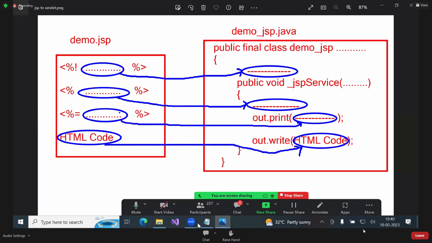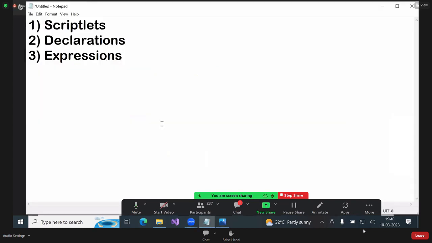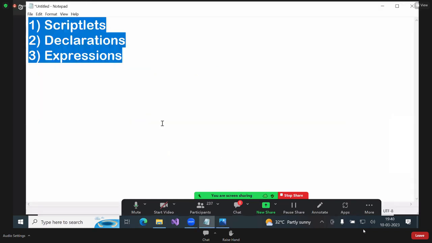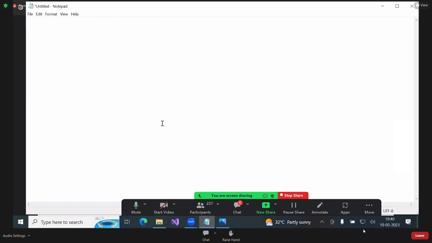Now, yesterday I gave the life cycle methods of the converted servlet. Now, the converted servlet life cycle methods. First, jspInit. Write this one. The jspInit method.